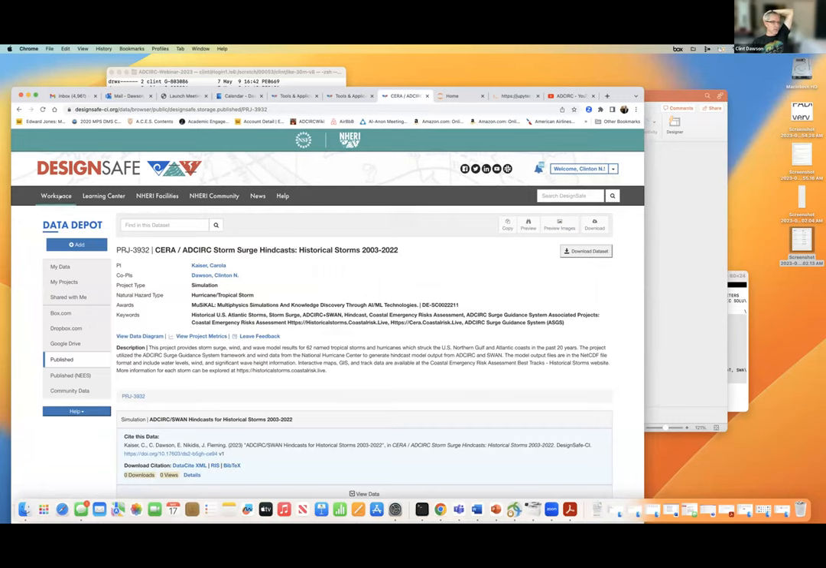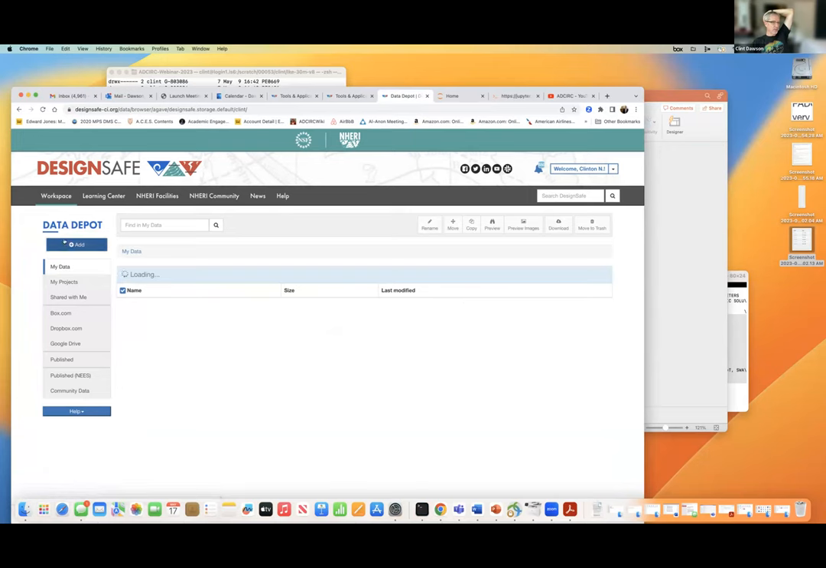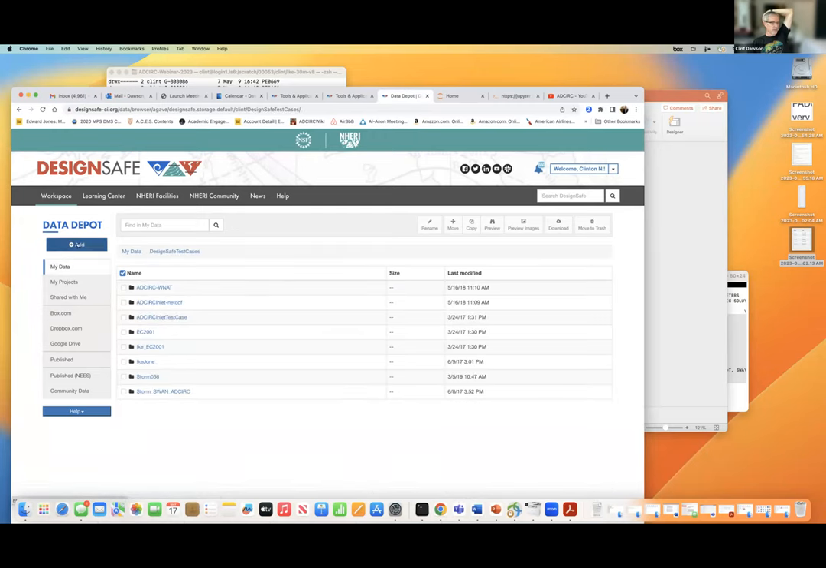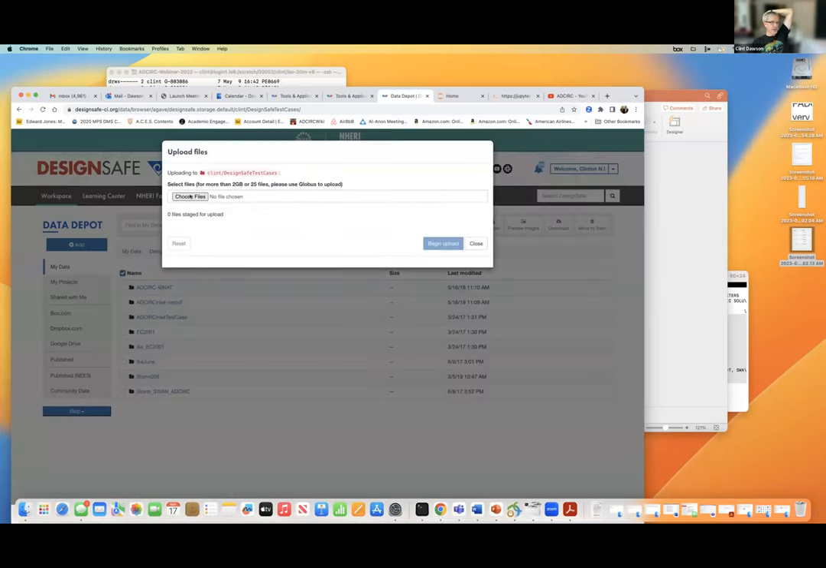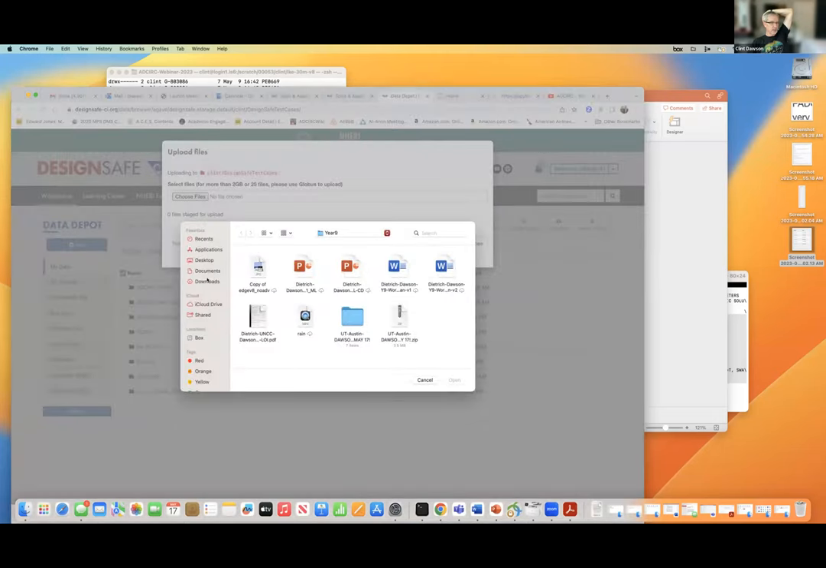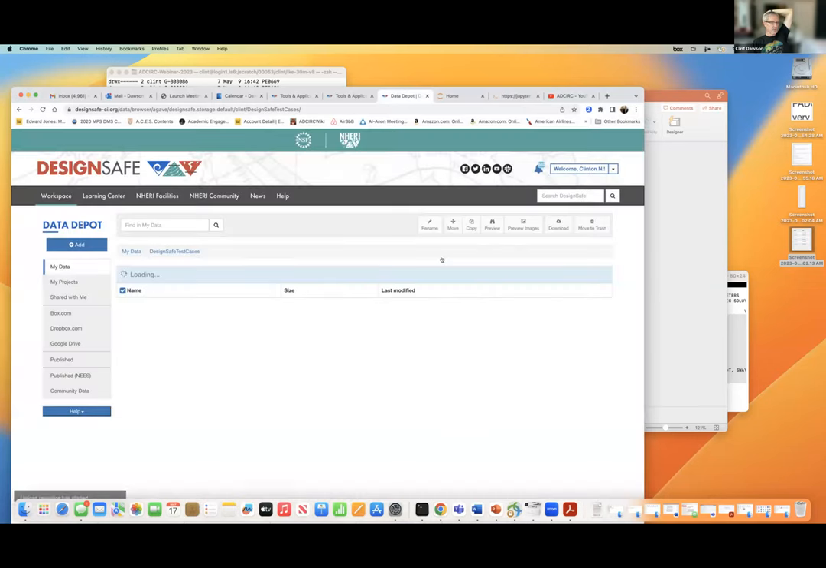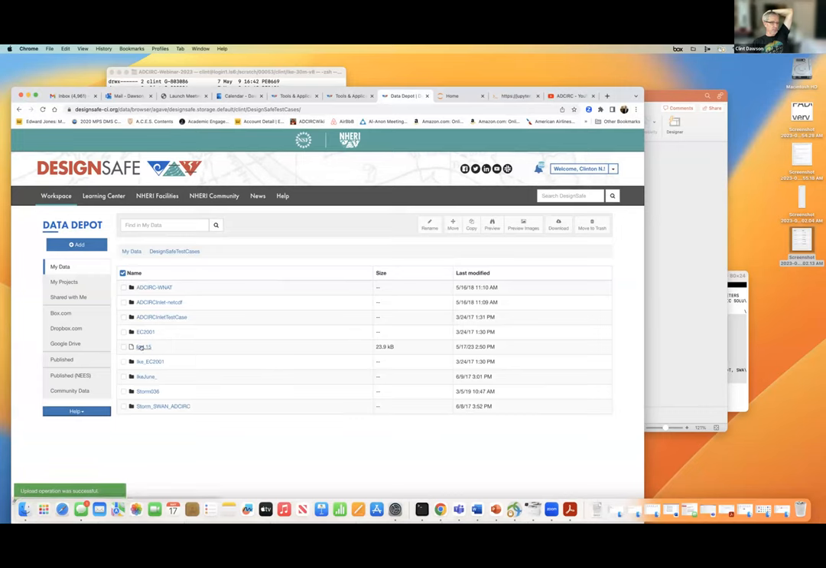All right, so for most of the files, they're too big to load through the web, so we have to use SCP. But if they're not big files, you can go to Data Depot. Let's say I just want to upload a file here. I can click on Add. I can do a file upload. I can choose a file from my computer. Let me go to Documents. Let's say this file is small, and click on Begin Upload, and it will upload it. So there it is. Okay.